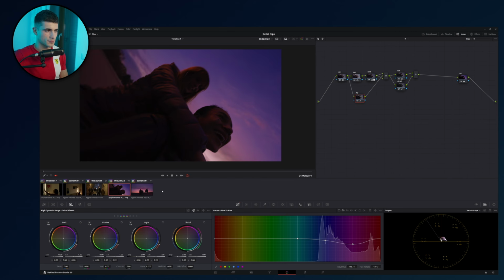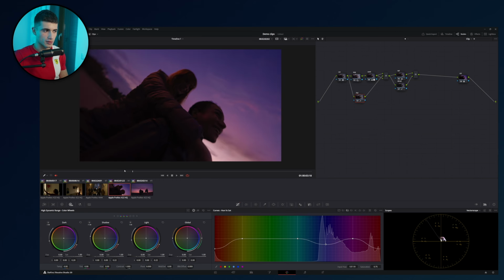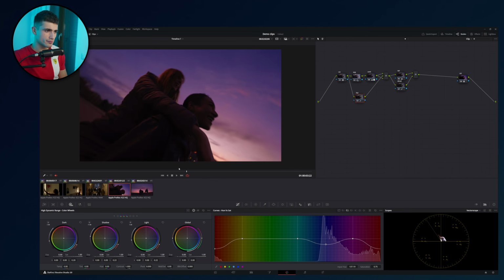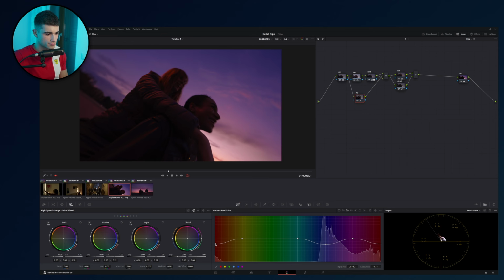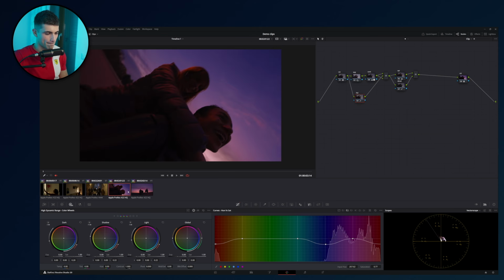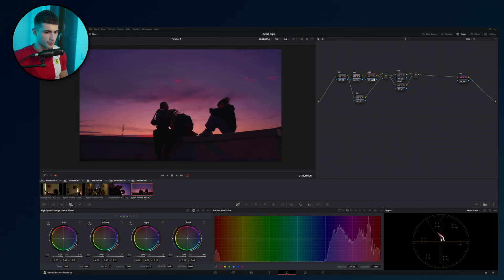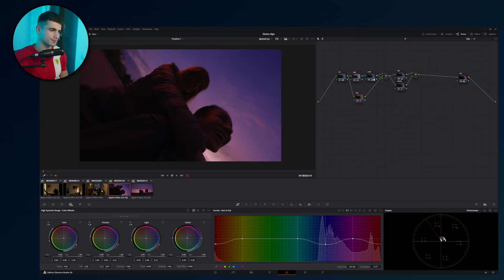Beautiful. We have a little too much blue right here. This is not our fault. This is because of the way the clips were recorded, because again, this is at sunset. We're lacking some red here, but I can live with that. For the sake of the explanation and keeping things simple, I can live with the way this looks.